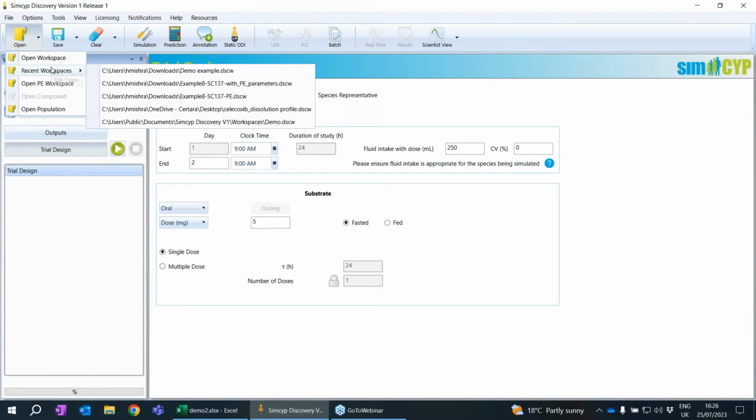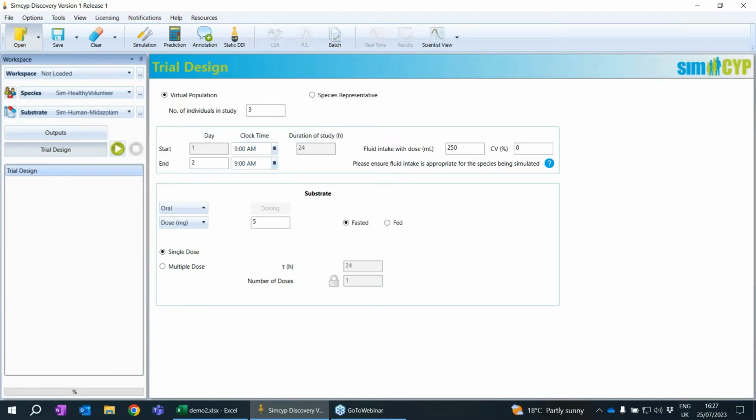So a workspace essentially is a file that saves your species data, substrate data, as well as your trial design parameters together, and you can use this for either sharing between your colleagues or sharing for later. So in this particular case, this is a trial simulation for 56 individuals over 6 days for a sample drug, and it's a multiple dose given every 8 hours up to 3 doses.